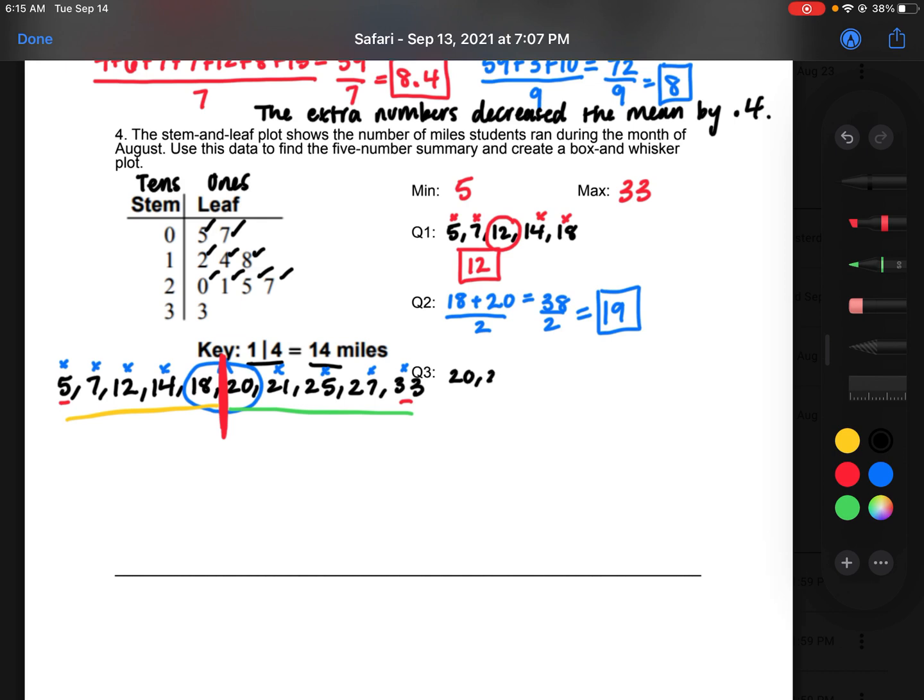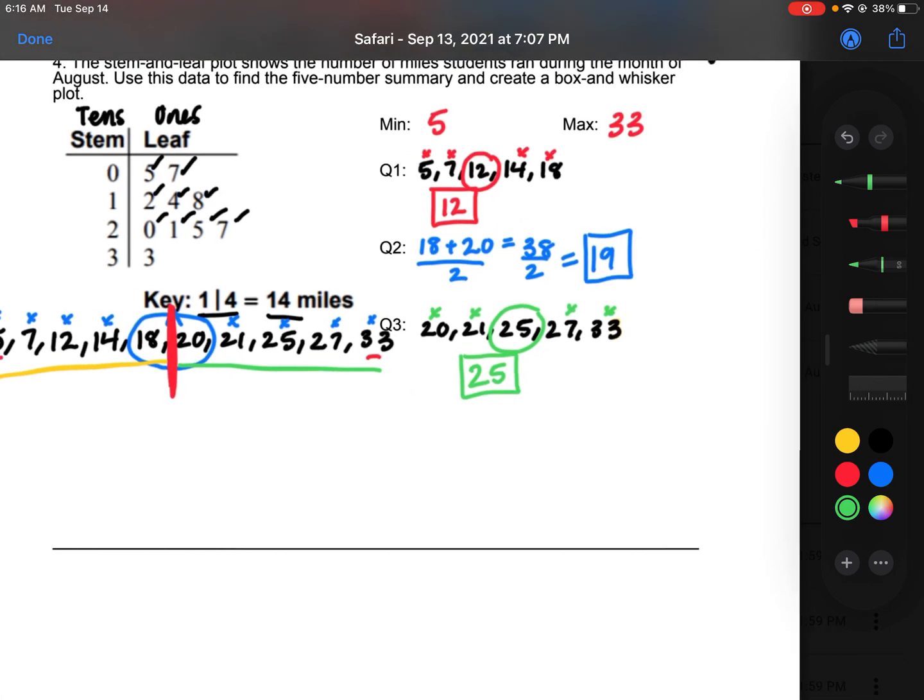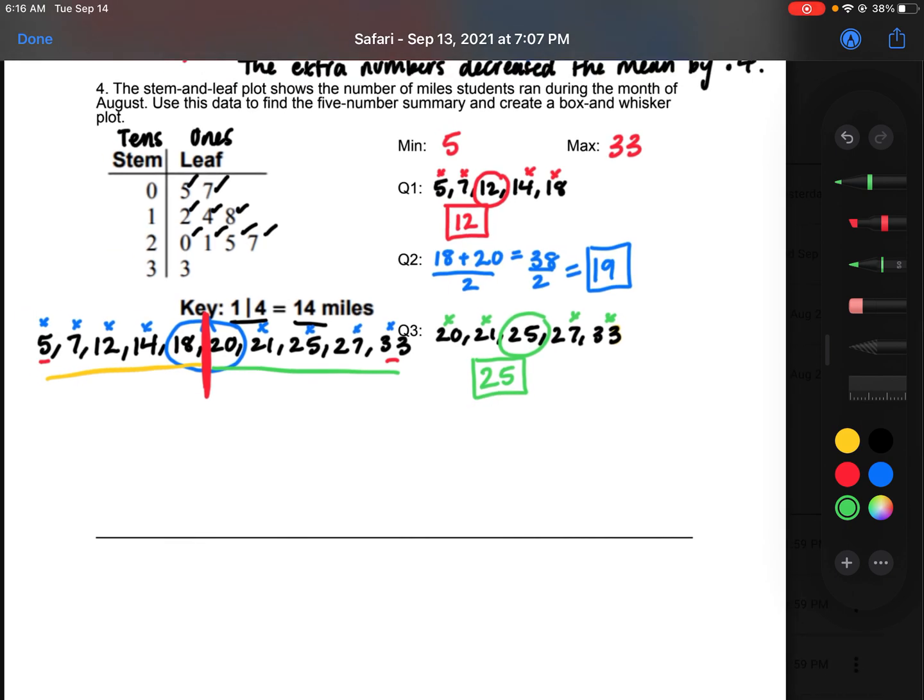So I'm going to do the same thing on quartile 3. I'm going to list 20, 21, 25, 27, and 33. And then I'm going to find the middle now. So 1, 1, 2, 2. Once again, a clear middle, yay, no more extra work for me. My quartile 3 is 25. All right, at this point, we have all 5 values, the min, Q1, Q2, Q3, and the max, so we can make our box and whisker plot.